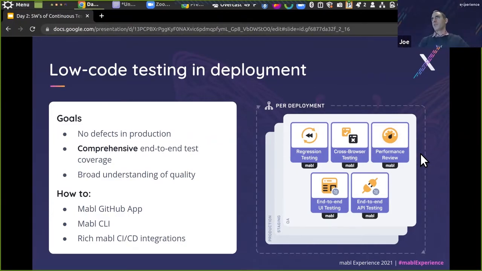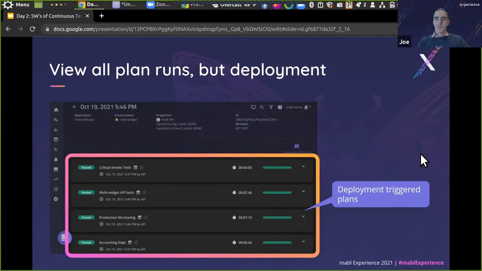And how would you do this in your pipeline? It's the same tools as we saw before, our GitHub app, our many CI/CD integrations, and additionally, our Mabel CLI, which lets you really use all the power of Mabel. So let's give you an example of what that might look like.